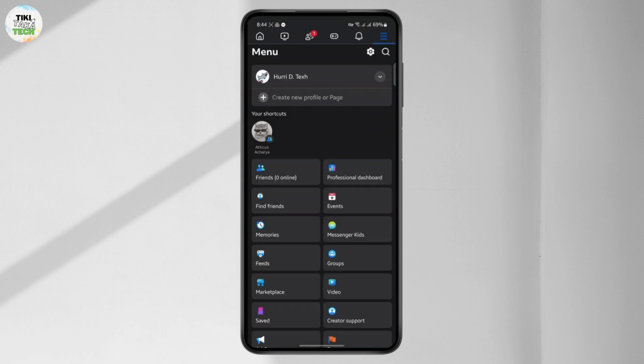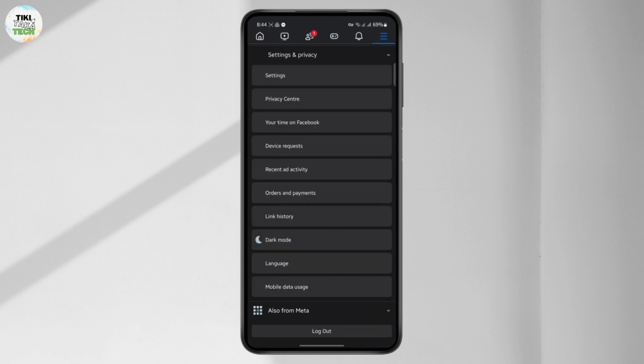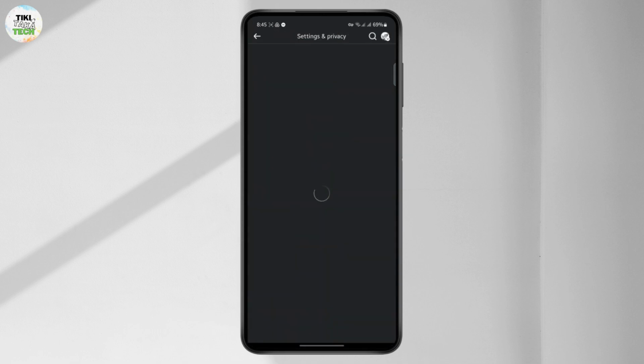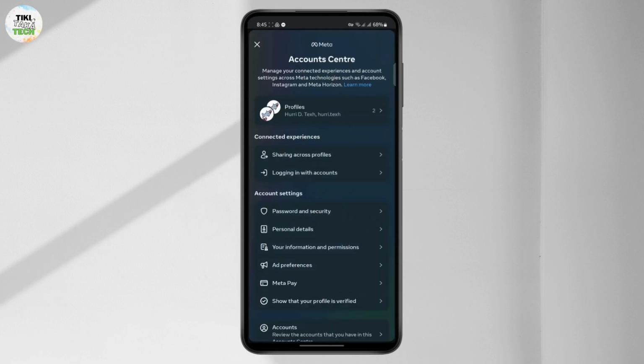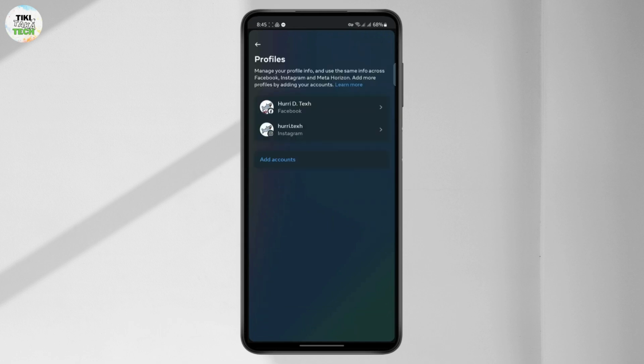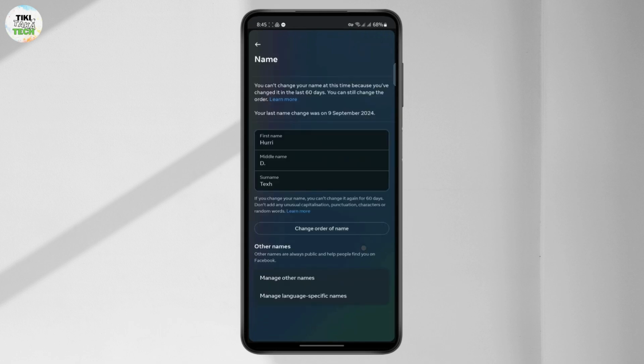Once you do that, go back to your Facebook and come to your menu section. From here, scroll down and open your settings. Now to change your name, you have to go to your Meta's Account Center and tap on your profiles, tap on Facebook, and tap on name. Now here I cannot change my name because Facebook only allows you to change it every 60 days. So it has not been 60 days since I last changed my name.